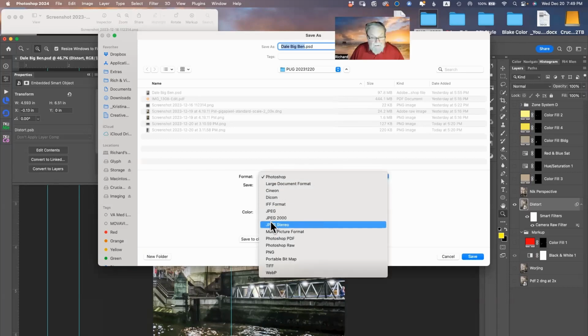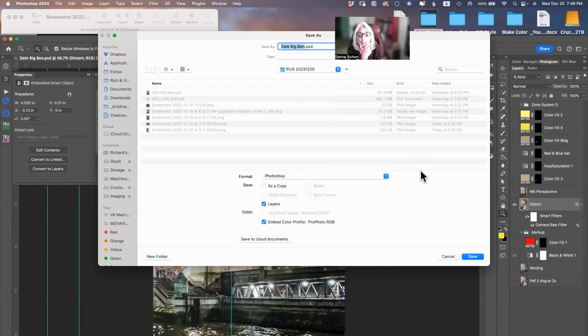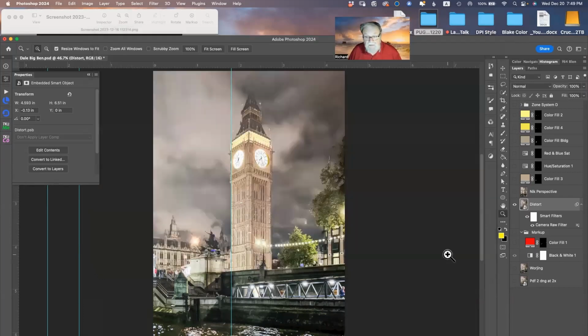Here I could change it to a JPEG. Yeah, that's under Export. Oh, no, that's under Save As. That's the Save As. Your Save As looks different than mine. Well, I'm sorry, maybe because you're in Lightroom. No, they're the same.